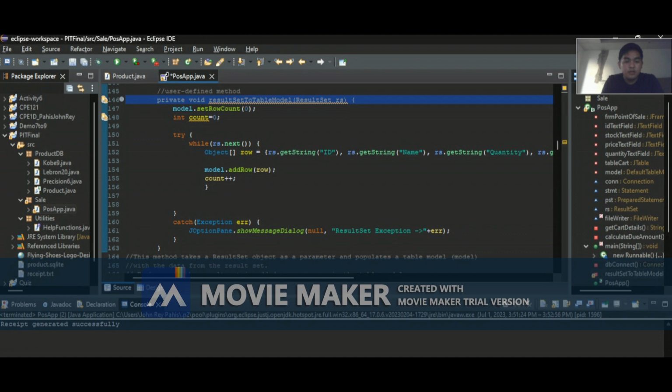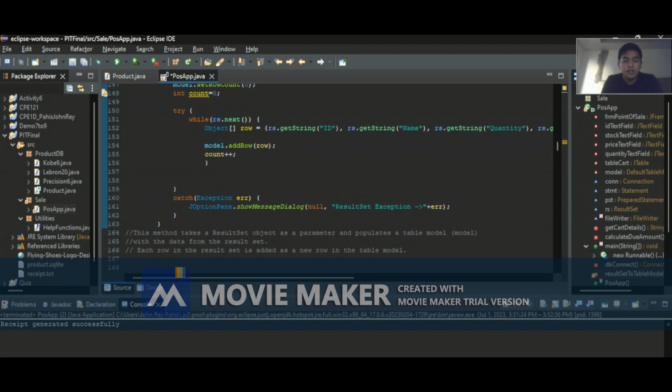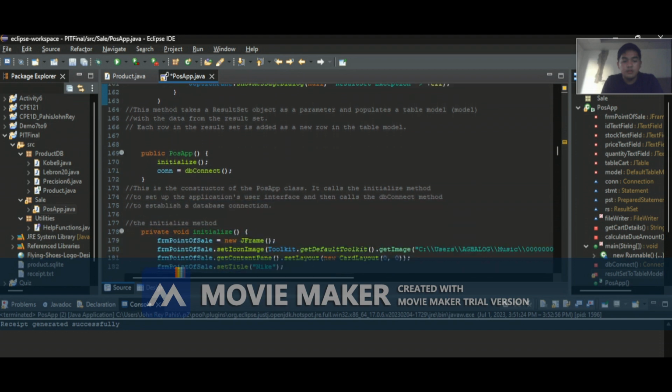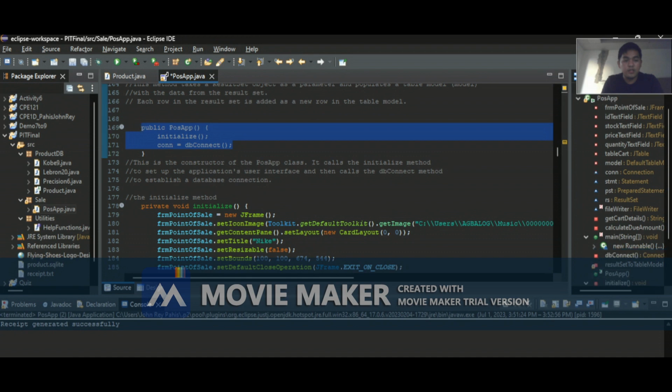This method takes a result set object as a parameter and populates a table model with the data from the result set. Each row in the result set is added as a new row in the table model. So next, we have what we call the constructor. It is the constructor of the PostUp class. It calls the initialize method to set up the application's user interface and then calls the dbconnect method to establish a database connection.